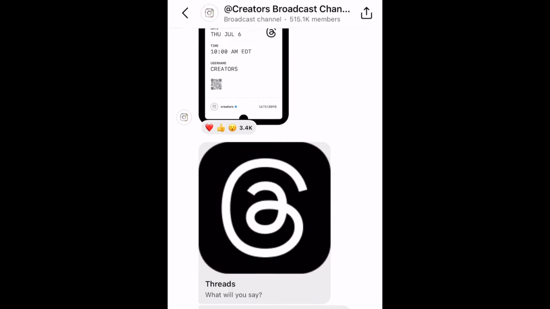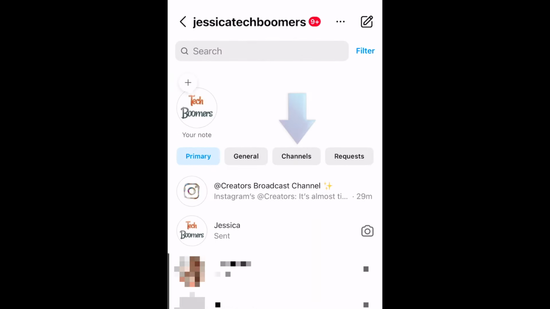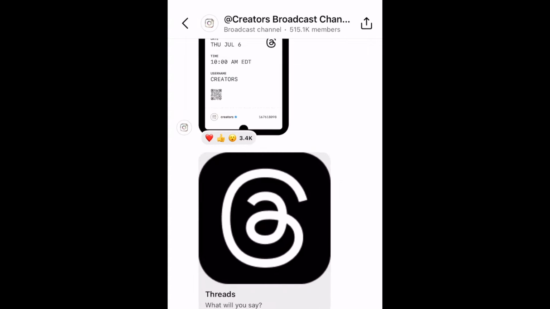After joining a broadcast channel, you'll see a new Channels tab appear in your Instagram message inbox. Whenever a broadcast channel you've joined has a new update posted, you'll receive a notification and be able to check out the update there.